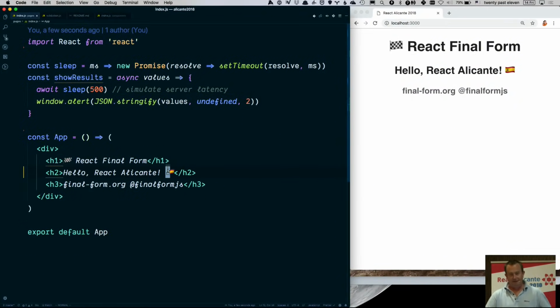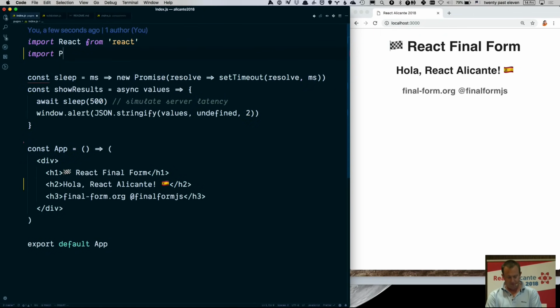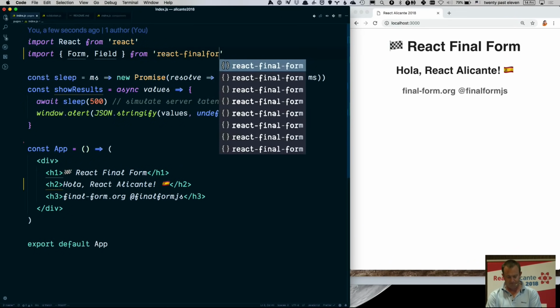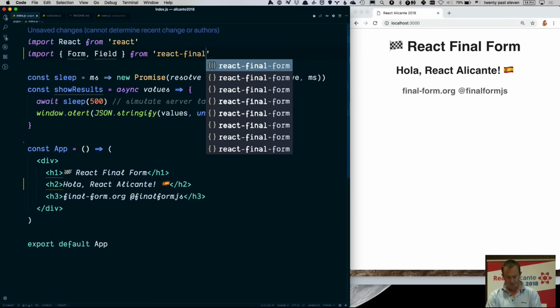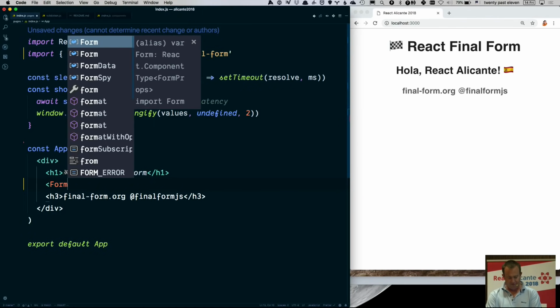Okay. This is just a simple React component here that's hot reloading. If I change something over here and I come over here, it hot reloads, which, if you ask me, is the only way to code. So let's build a form. So first we need to import Form and Field from React Final Form. And we'll come down here and we'll create our form.